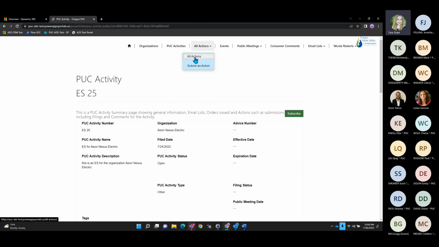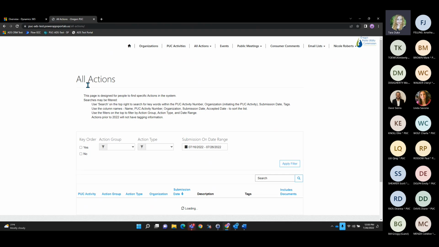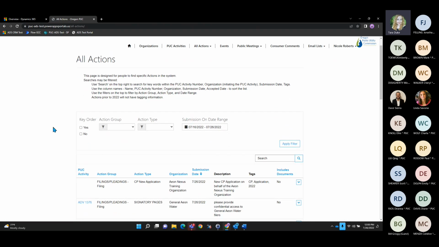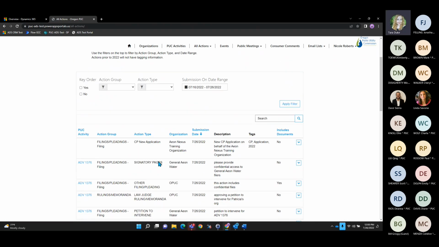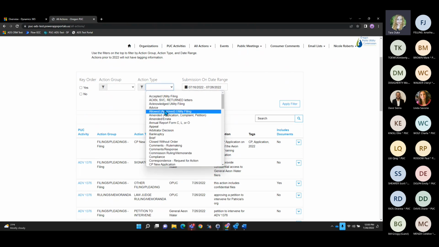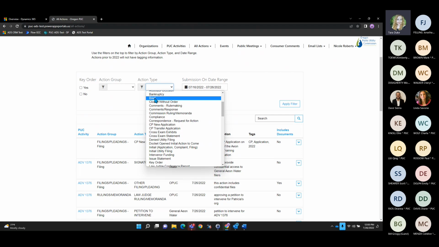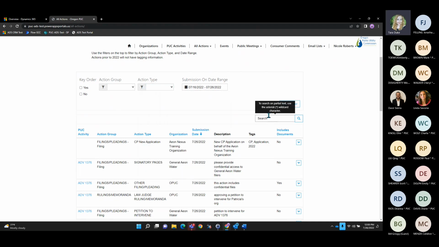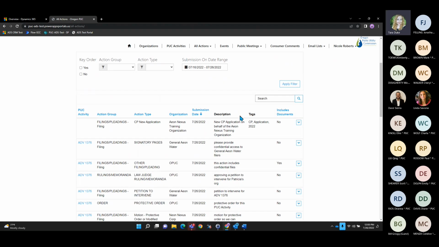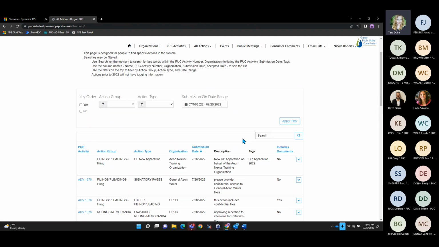Now, I can click on all actions and it's going to bring me to a list of action records within the system. I can open any action record to view it. I can filter my search criteria if I wanted to filter it down a little bit to be more specific. Maybe I only wanted to look at briefs. I can search for a particular action record here. And if I wanted to, I can click on the caret to view the details of that action record specifically.